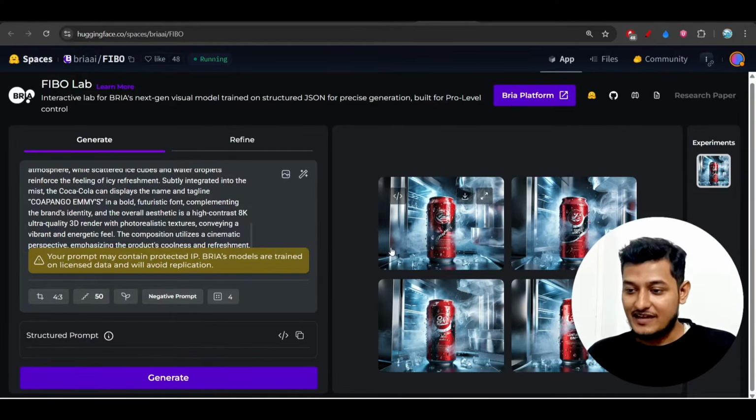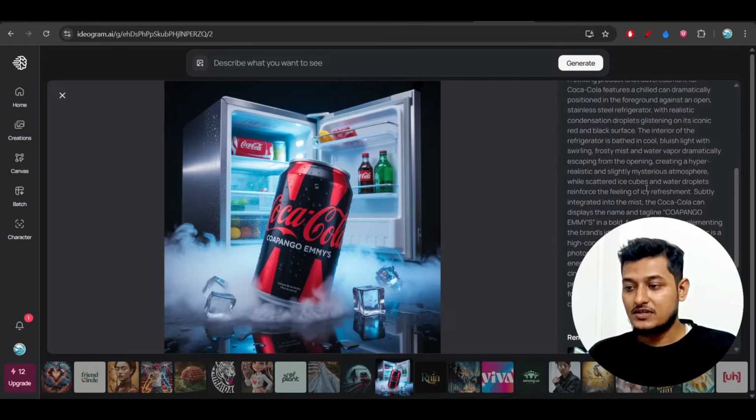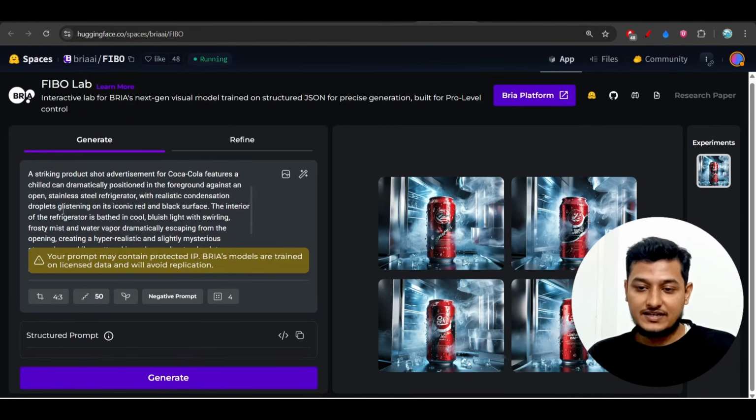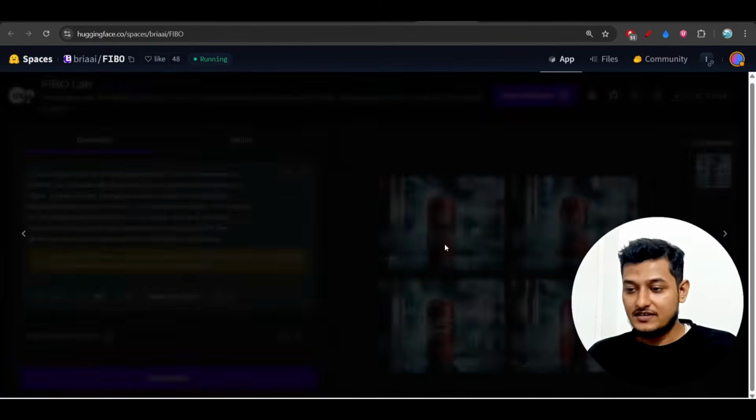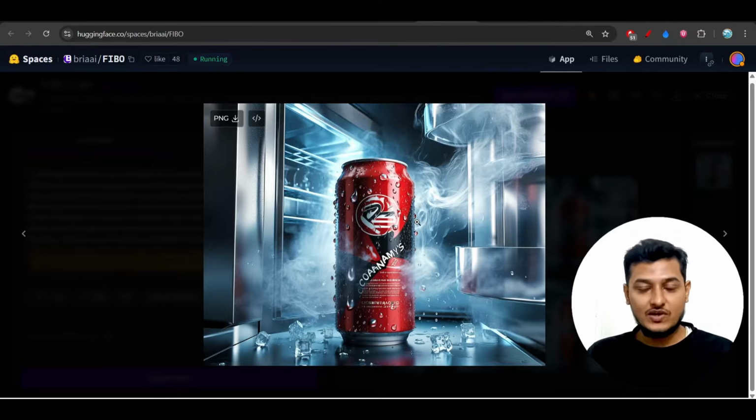Here you see that I have generated one product, and I have just copied the prompt from Ideogram, and this is the prompt. When I gave this prompt to Bria, here you see that it has generated exactly the same kind of image, and also you see the image quality. It is a 4K quality image.